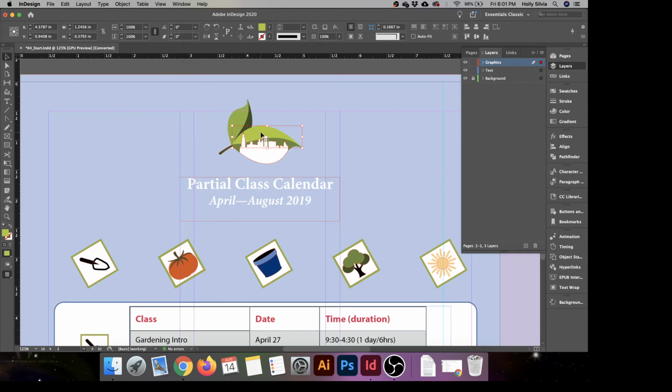So this should be green brightest, that part should be green medium, and that one should be green dark. And the icon should now look like this, and if we deselect it, there we go.